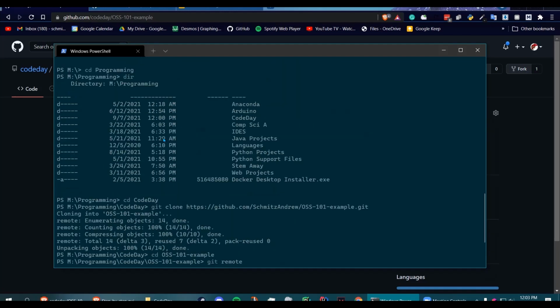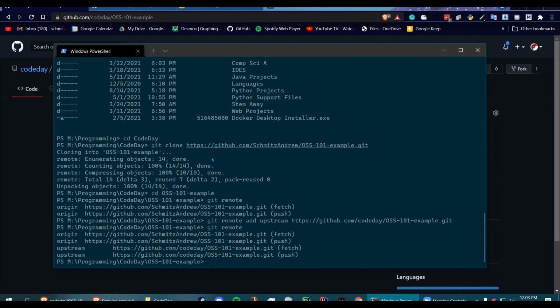To review, all we did is clone it to our computer. We used cd to navigate to it. And then we made sure that we had the right remote by doing git remote v. So here's our original right here, the one that we just cloned. And then we add the upstream, which is the original project that we forked from. So this is the original, and this is the one we forked, after we add the upstream.